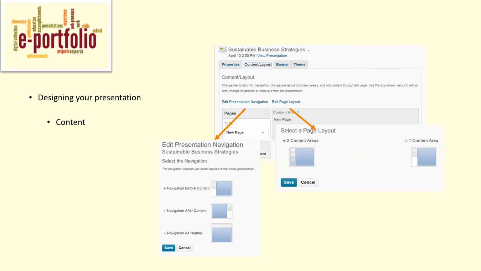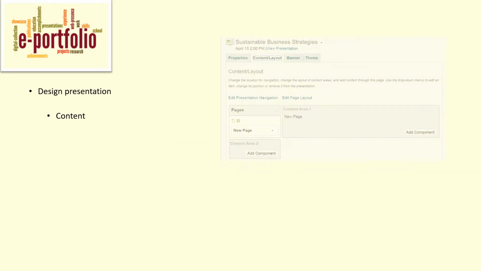And then you want to edit your page layout. Do you want 2 content areas, or do you want 1 content area? Generally speaking, in our ePortfolios, you usually only need 1 content area, but it's entirely up to you. We're still designing our presentation.